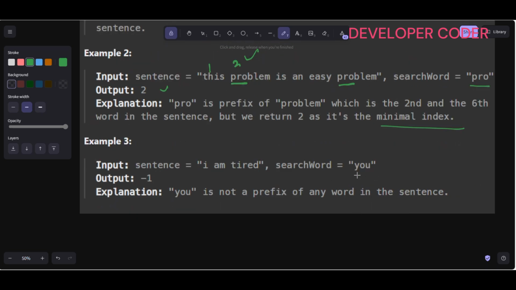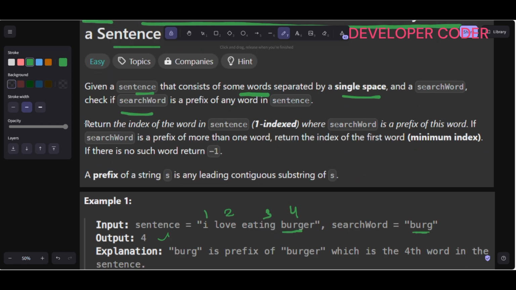And here, u is not there, so we are just going to return -1. So this is what is written here. I hope that you guys are clear.